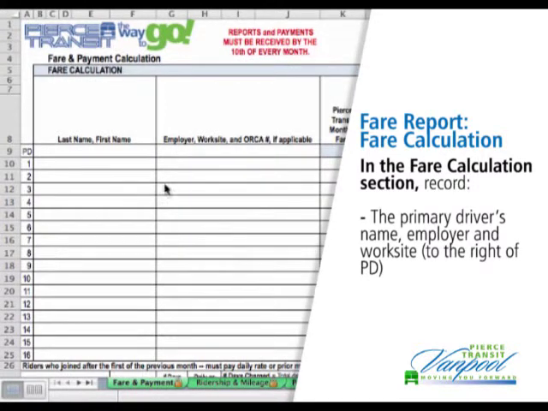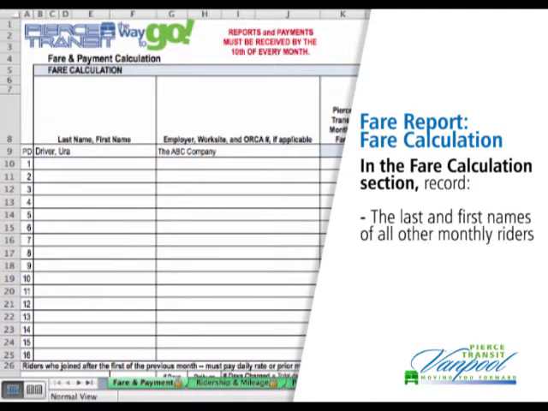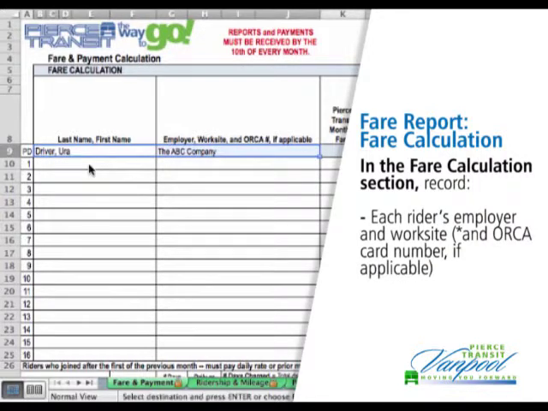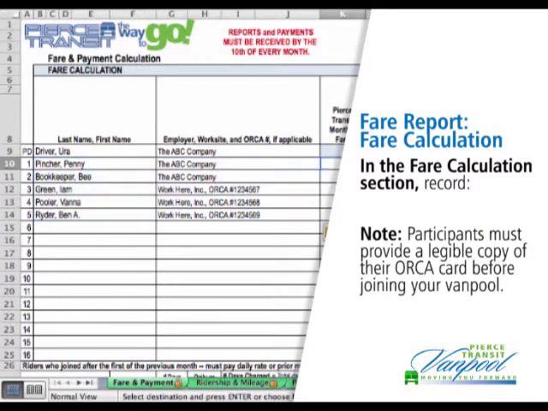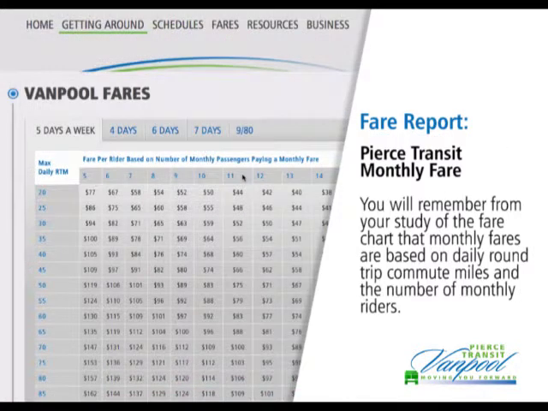Fare report. Fare calculation. In the fare calculation section, record the primary driver's name, employer, and worksite to the right of PD, the last and first names of all other monthly riders, each rider's employer and worksite, and ORCA card number if applicable. Participants must provide a legible copy of their ORCA card before joining your van.